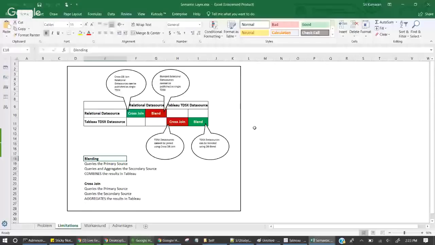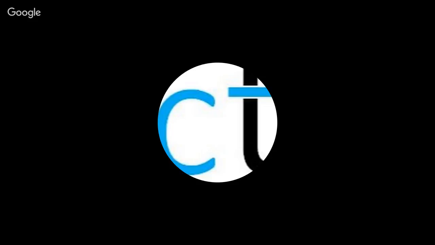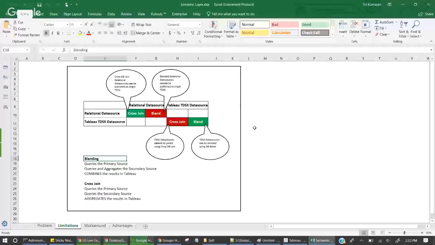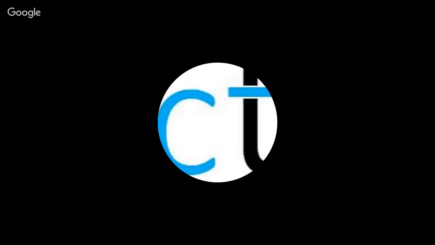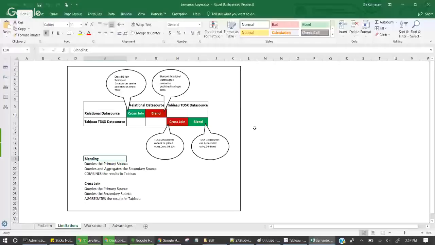When it comes to the cross DB join, it queries primary, it queries secondary, it brings the whole result into Tableau, and it does the aggregation. The critical statement may be a little confusing. In future sessions, I will show a demo on the differentiation of join. But as of now, when to use blending, when to use join.